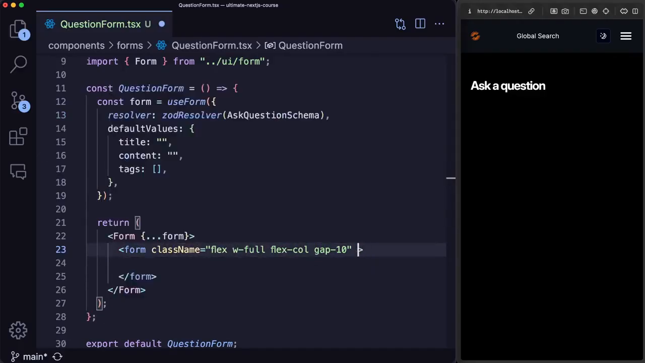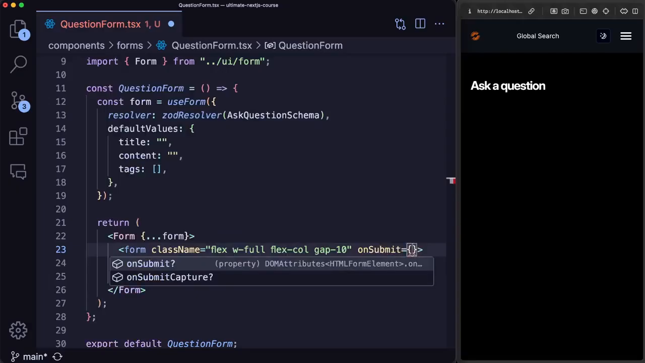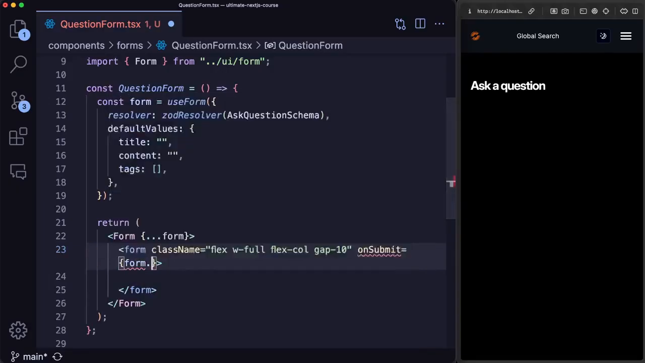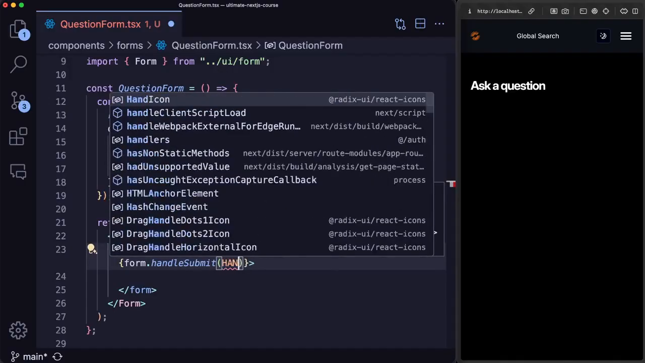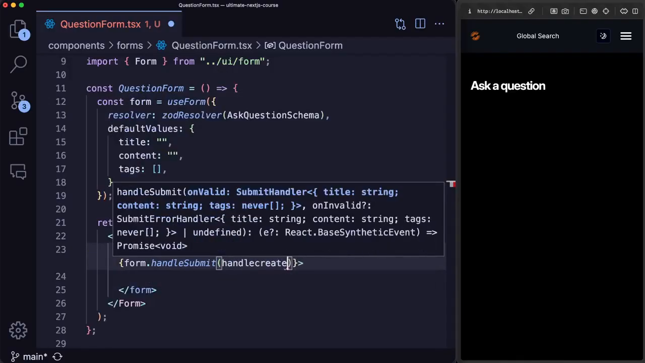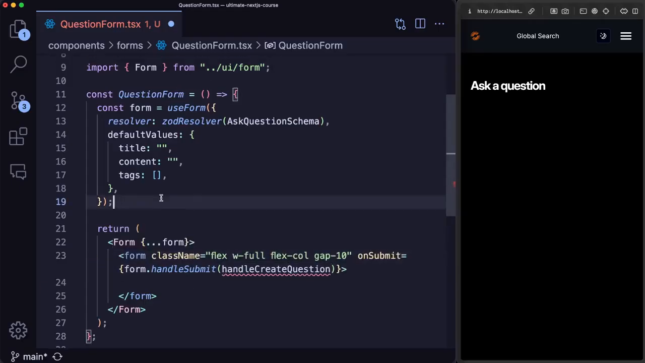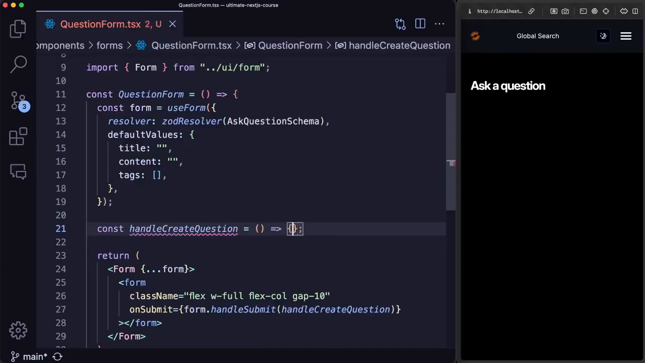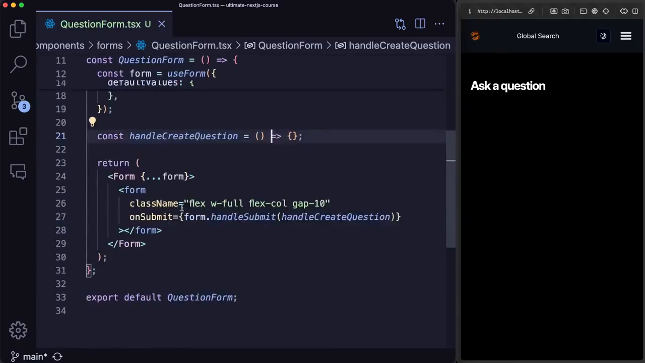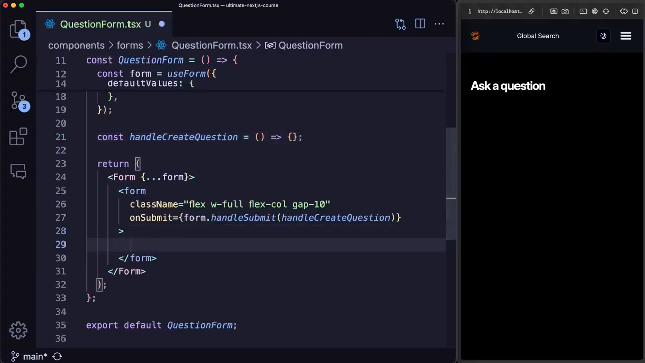Now let's continue with the form. I'll give it an onSubmit handler. So what's going to happen once we submit? And you can just say form.handleSubmit, and then you pass in the function that you want to run when you submit it. I'll call it handleCreateQuestion, because that's exactly what we want to do, create a question once we submit the form. So I'll define this const handleCreateQuestion, which is going to be an empty callback function for now. There we go. No complaints so far.